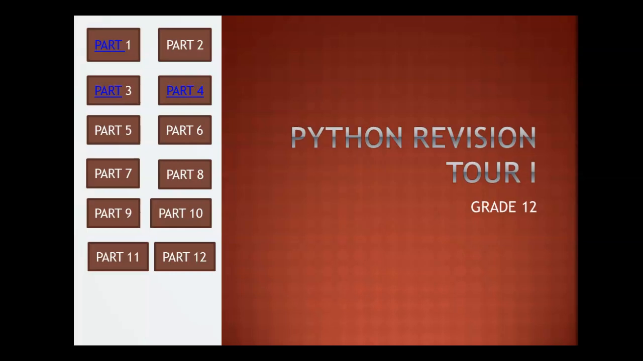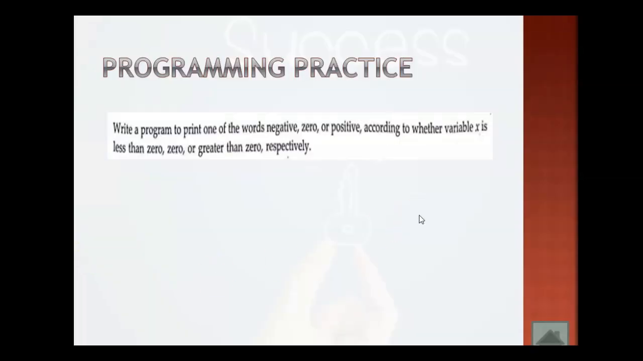Okay, so let us start with some programming stuff today. Without wasting our time, we'll go to the program. The first program is: write a program to print one of the words negative, 0 or positive according to whether variable x is less than 0, 0 or greater than 0 respectively. So it is all about variable x, the value of variable x.